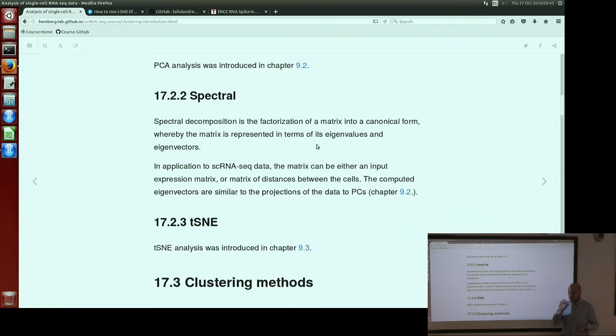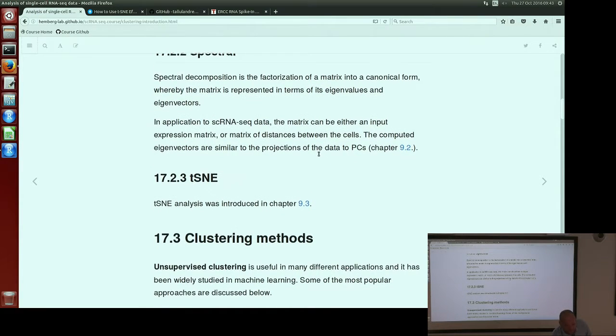So for less than 1,000 cells, I think it's not a big deal. But for more than 1,000, more than 10,000, you get into trouble. You'll have to spend a lot of time for clustering if you don't do dimensionality reduction.